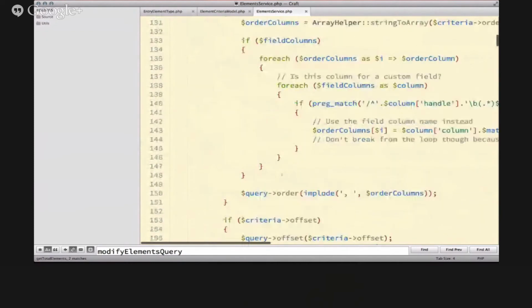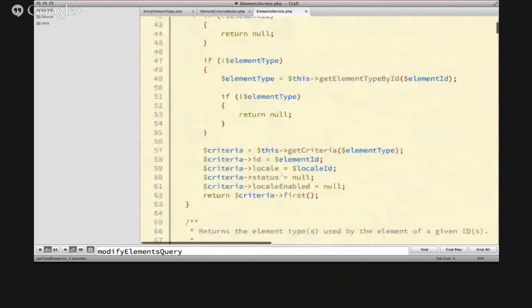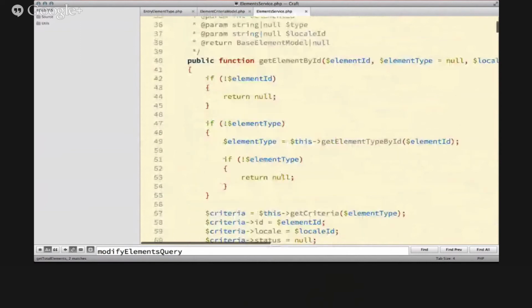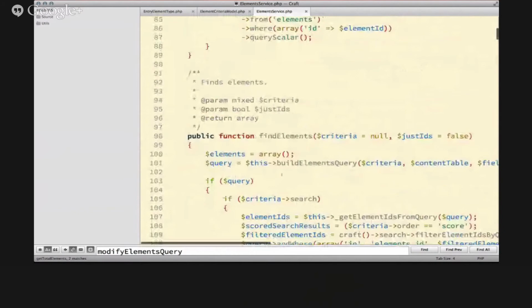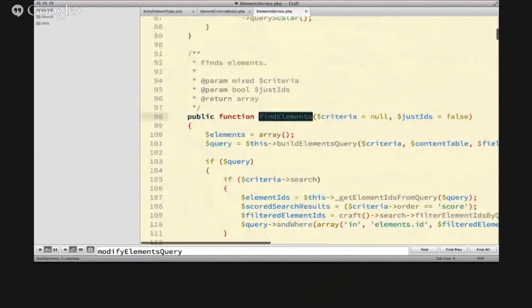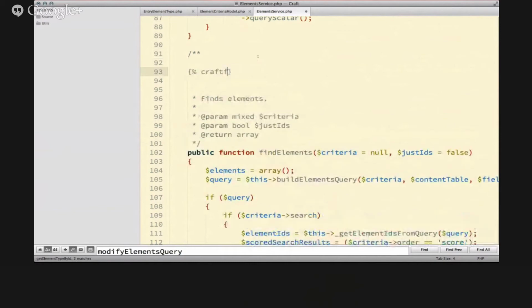I think that might be it actually. It might just be getTotalElements and then getElements, but findElements. Anyway, findElements is the function that gets called when you treat your element criteria model as an array. So, for example, in your template, if you were to do craft or entry in craft.entries, craft.entries is actually a function.